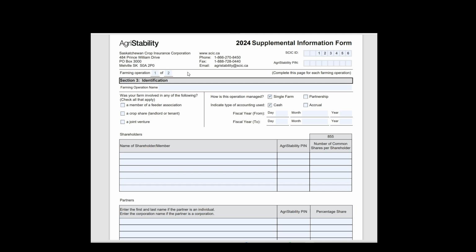This is my own, but if I had a second operation, for example, that both my husband and I, maybe we ran an operation farming my husband's family's land, and then that would be operation number 2. And then you would use that same operation number for the corresponding farms each year going forward.